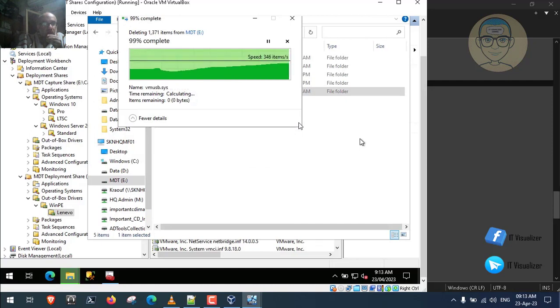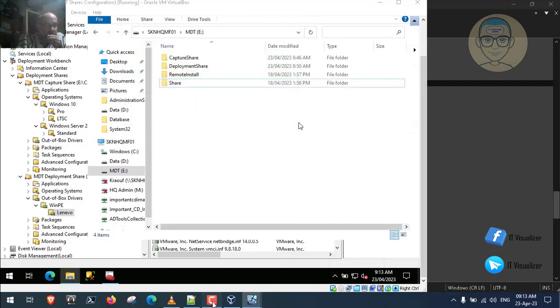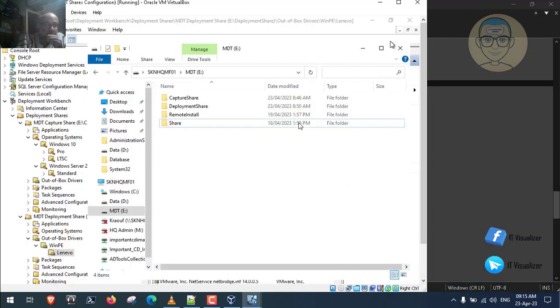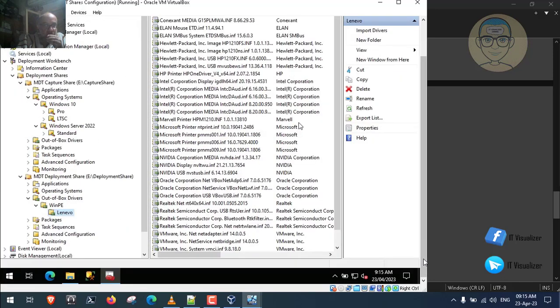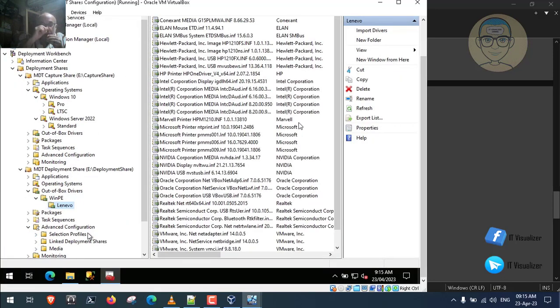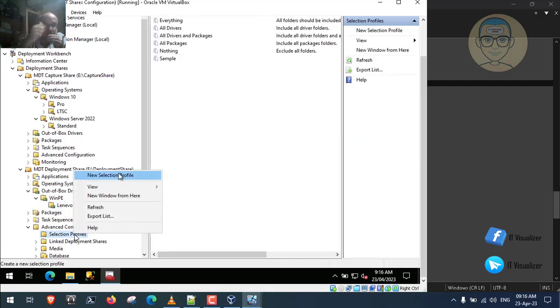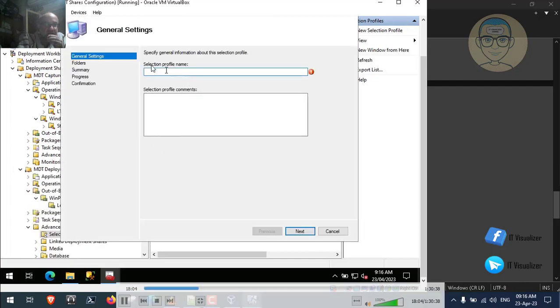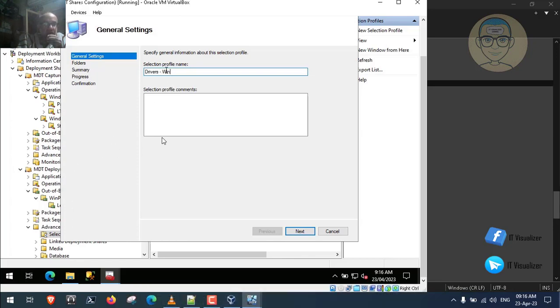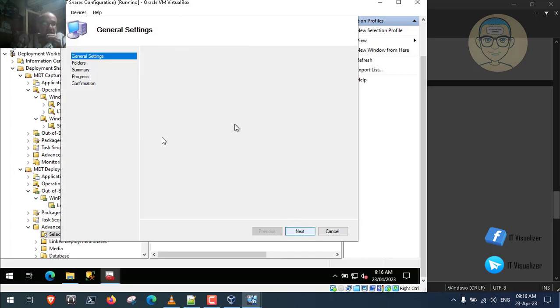Now we need to begin the importing process of the operating system. But before that we will do a couple of things. We need to do some configuration to the MDT. But before that we need to create something called a selection profile. What is a selection profile? We will use this selection profile to force the MDT to use the drivers of Lenovo during the deployment of the image. We'll name it drivers when PE, and then we will choose the Lenovo drivers.